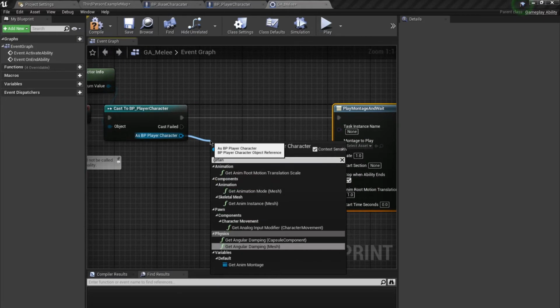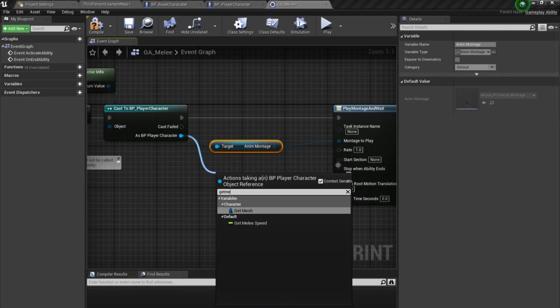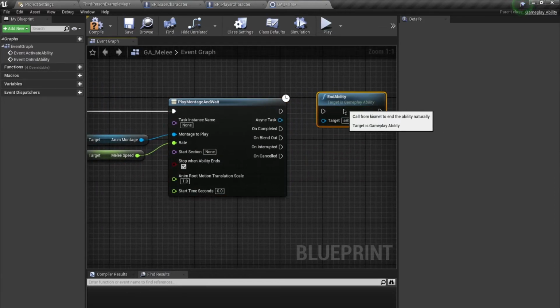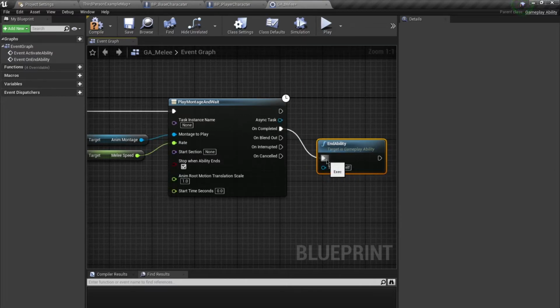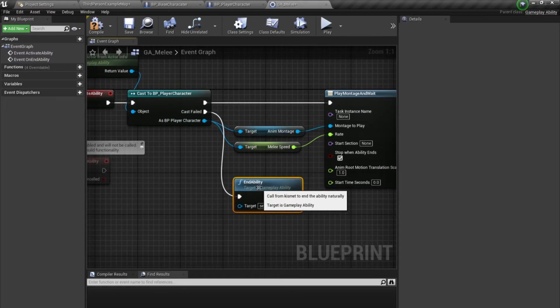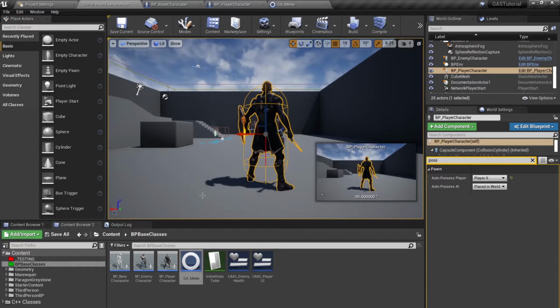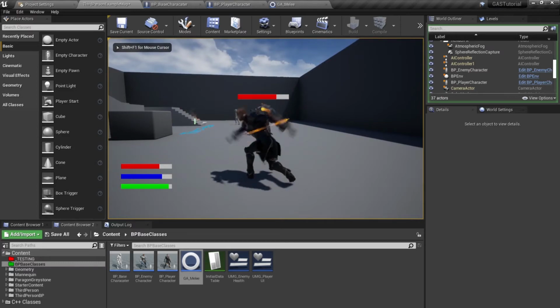And when you get Anim montage and also get melee speed, plug this over here. We're going to do nothing on this node because we don't want anything to be done while we're playing the animation, but once we are completed or blended out or interrupted or cancelled, we want to end the ability. And also, if our cast fails, we're going to end the ability immediately. We don't want an instance lying around over there. Okay, so hopefully our ability system should play the animations.